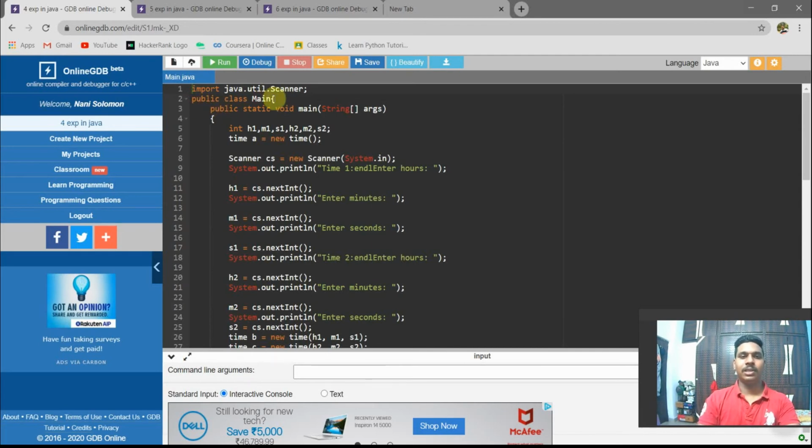So import java.util.Scanner, public class Main, public static void main, String args. This is a mandatory line, just as we use a main function in C and C++ programming. Here, public static void main is the main line. So here we are declaring int h1, m1, s1, h2, m2, s2 as my variables. h1 is hours, m1 is minutes, s1 is seconds, and h2, m2, s2 are the second hours, second minutes, and second seconds.